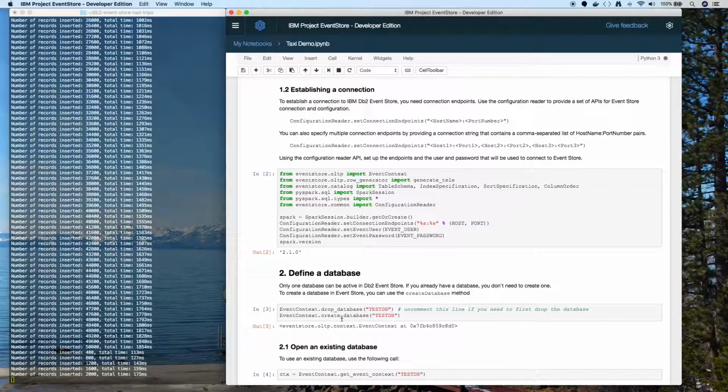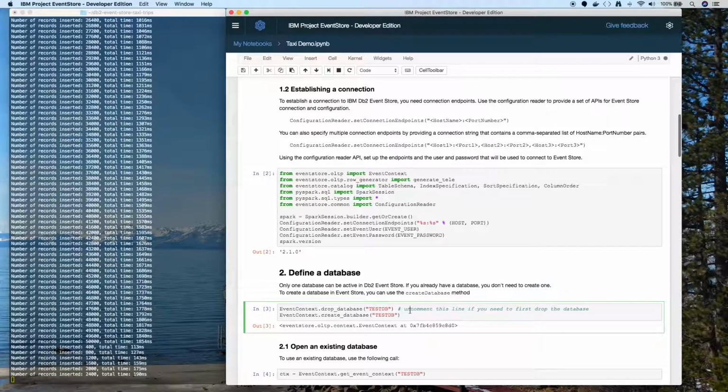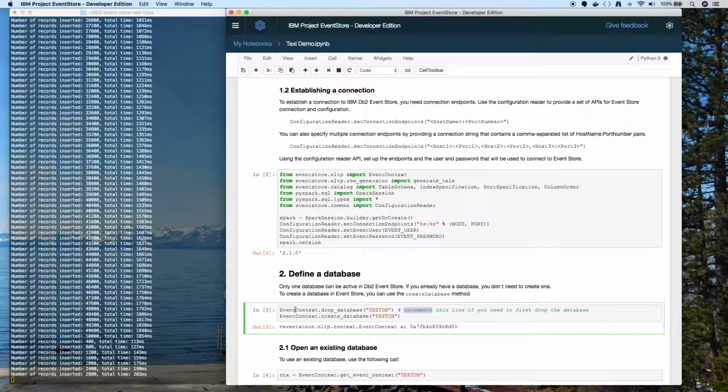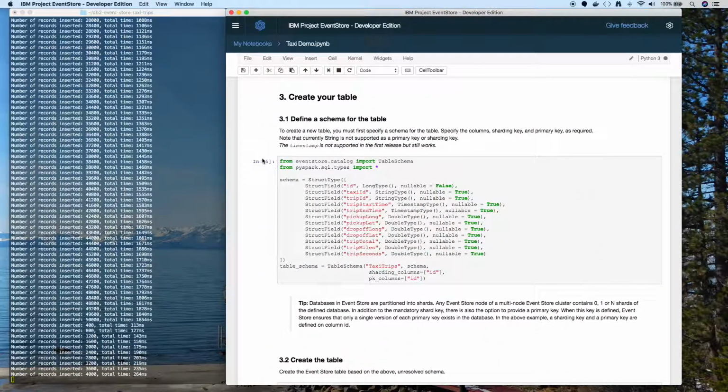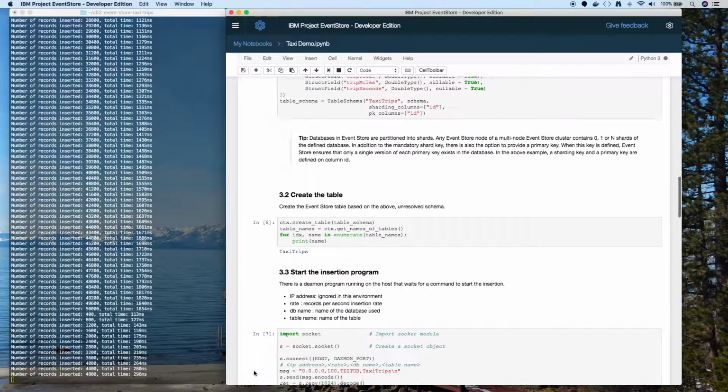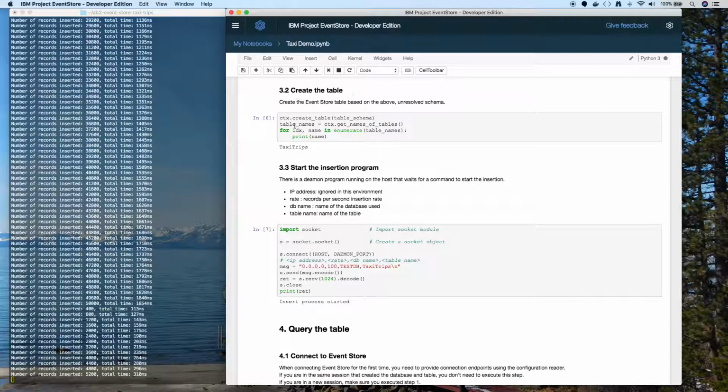So we're actually going to create a database. Since I ran this before, I uncommented the drop database. So I'm going to drop the database and create a brand new one. And then I will create a table. So this is the table schema. So we've got a new table. A little bit of code here shows you how to list the tables that you have.